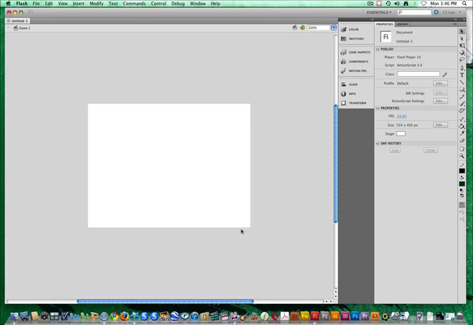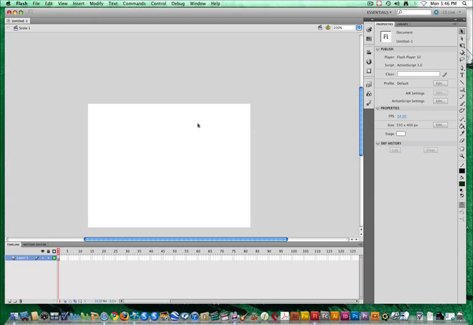The gray area surrounding the stage is the pasteboard. This is the non-visible area of your project, and it's an area where you might be able to keep and store files and items. Below the stage, and I'm not sure why it's not there, let's go ahead and reset our essentials. There we go. By resetting our essentials, we've now opened up and we can see our timeline.